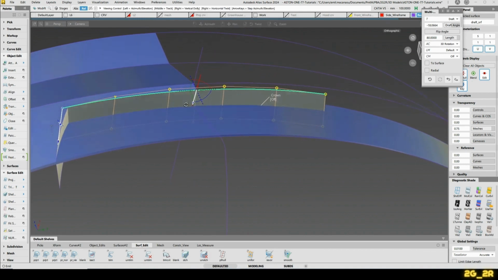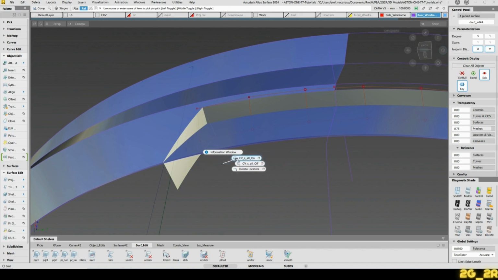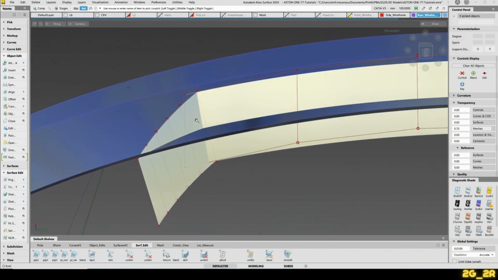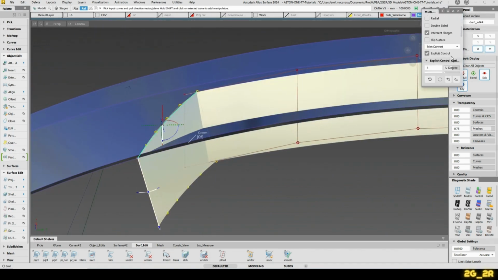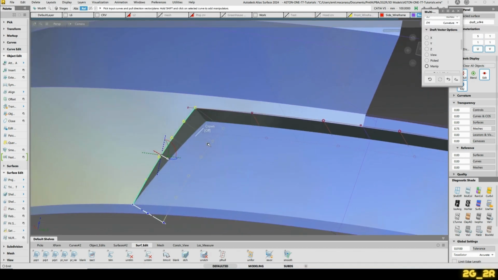Let's look at the CV layout. It's pretty clean. Once you turn on curvature here, it cleans it up even better. This one might look a bit different. I'll do the same thing there. This way we've got clean drafts to work with.